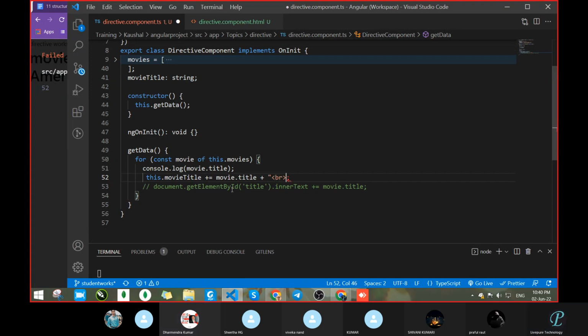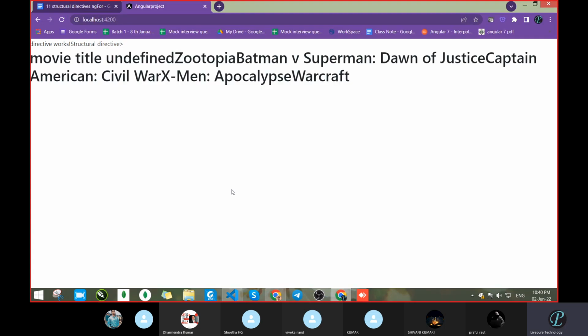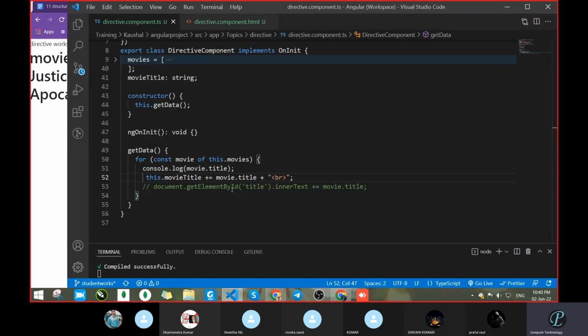Okay. Let's see whether it is going to break each title or not. It did not break. Some mistake has been made. It's working like a BR, like a string. Because interpolation is there. That's why. Using data binding, that time it does not work. I think this is not required.